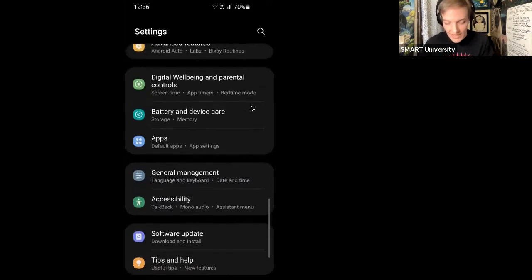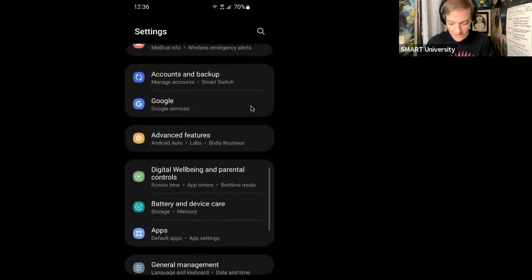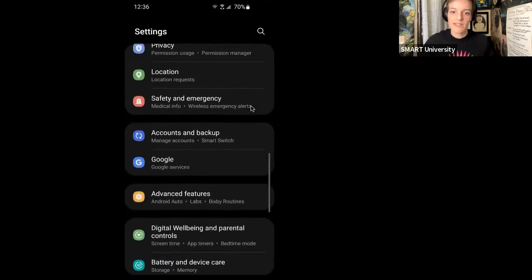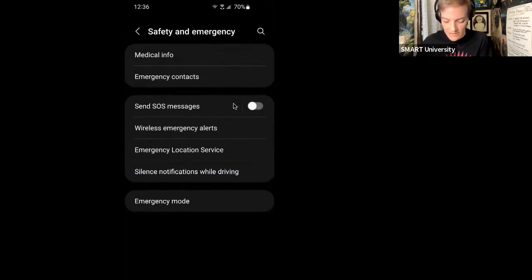All right, so we're going to scroll back up. We're in the same place, the settings menu. And you'll see something red that says safety and emergency. That's where all the built-in emergency features on your phone are going to be. Okay, so let's just click on this and see what it says. All right, so we have a number of different categories here. So we have medical info, emergency contacts, send an SOS message, wireless emergency alerts, emergency location service, silence notifications while driving, and emergency mode. So we're going to start at the top.